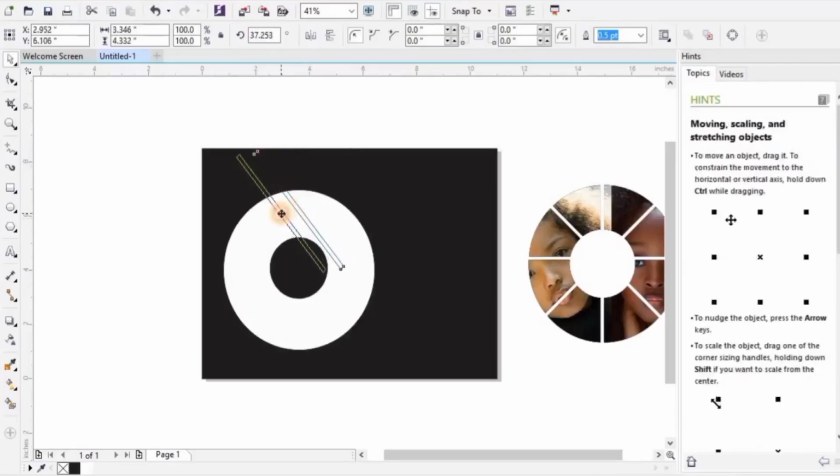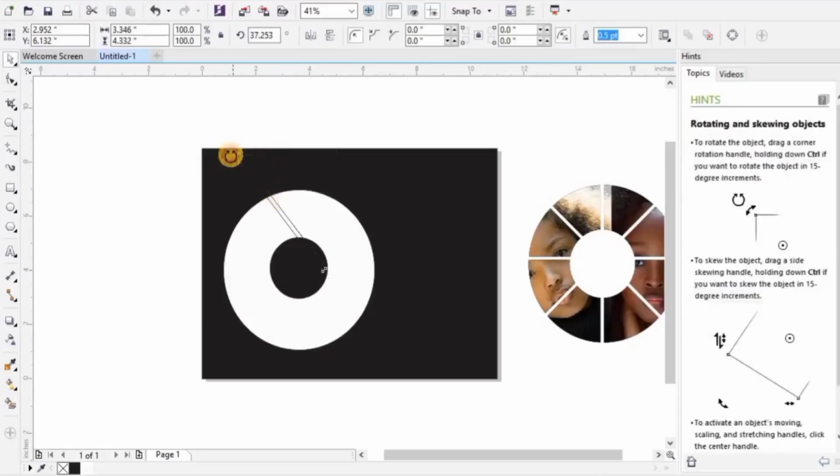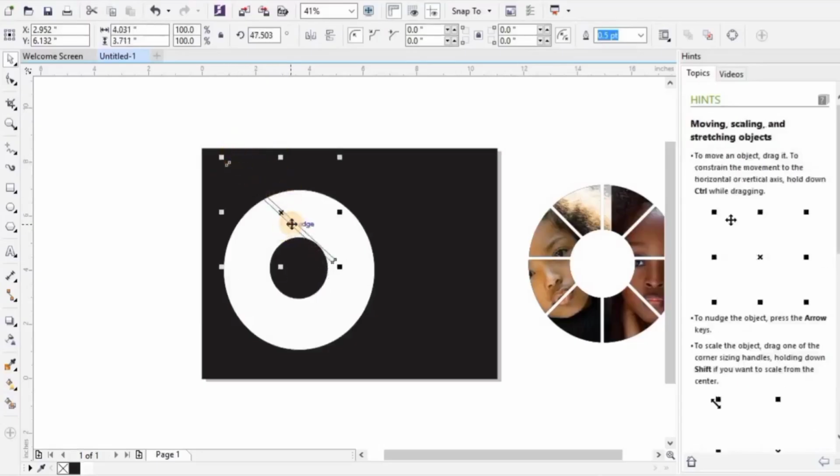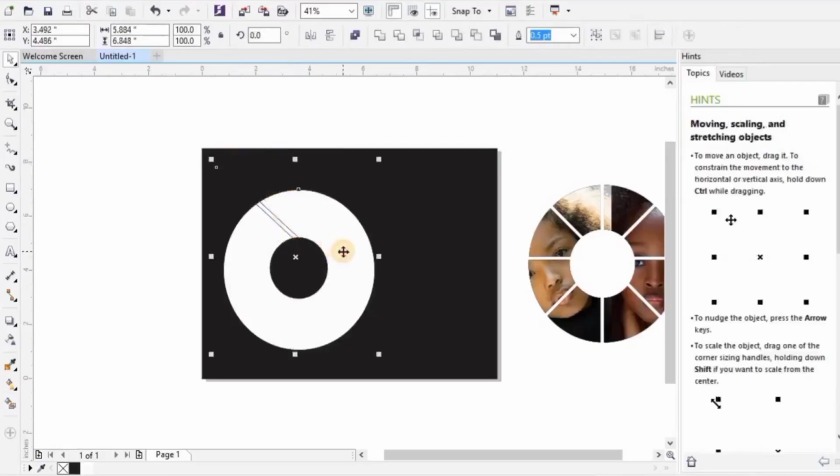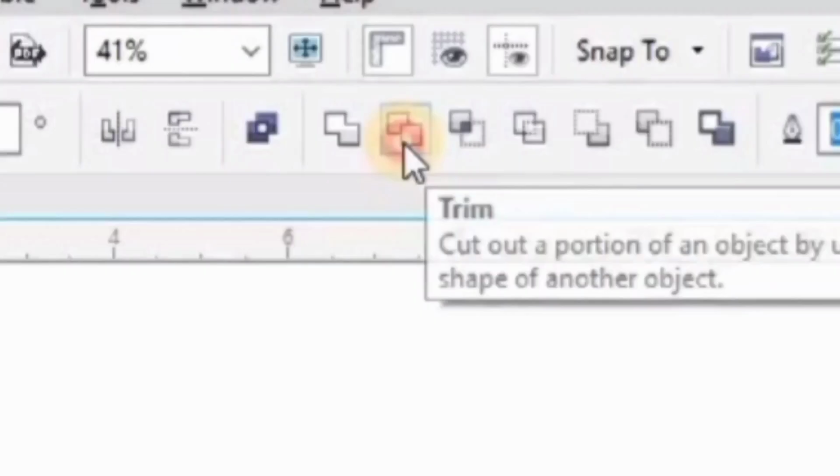So look at how I rotate it. So the trimming is going to be slanting, not straight vertical. So after that, you're going to select the rectangle and the circle with the shift key, and then go over to trim and click on trim.